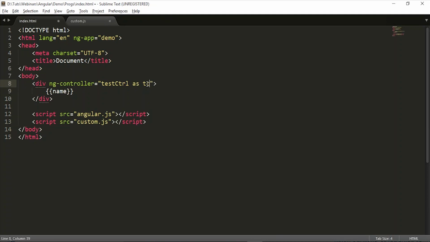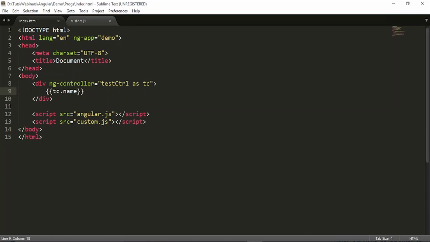For a naming convention and to make it smaller, I'm just going to call it TC. Next, if you want to access whatever scope I have on this TC controller, I will be accessing it like TC.name. Now let me refresh this page, so I'll be able to get the same result. In the last way or this way the result will be the same, but whenever we want to manage the application, it is the best way to define it. So define all your controllers with an alias name.